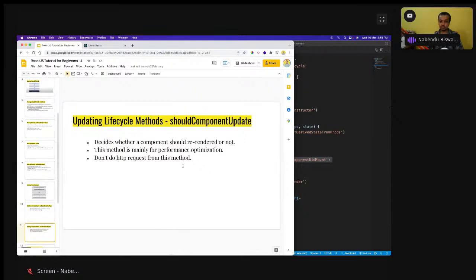Then the second one is shouldComponentUpdate. It decides whether the component should re-render or not. This method is mainly for performance optimization, so do not do HTTP requests here. Actually, this method I have used a lot in production also.